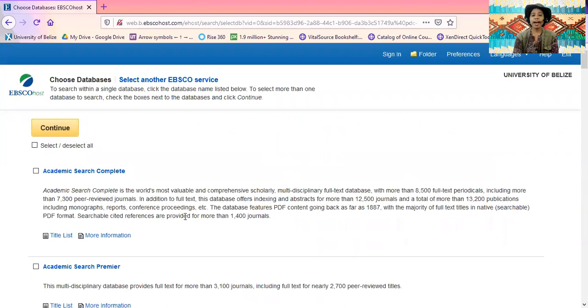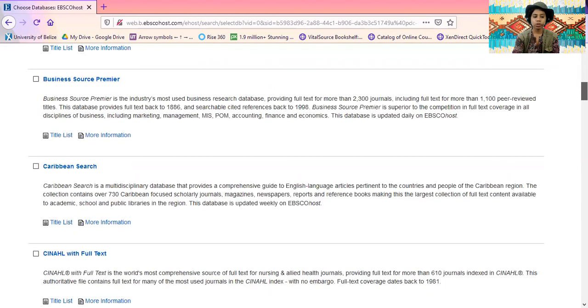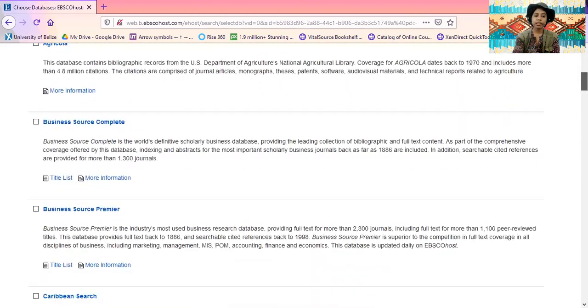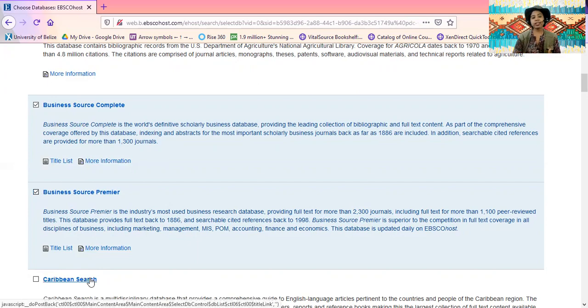So here we have the basic list of databases. You can select which database you want to use. If you're a business student, for example, and you want to focus on business only, you might want to use the business database. So when I say database, what do I mean? These databases that you see here are all collections of research articles and information. So Business Source Complete is one collection, Business Source Premier is another collection, and Caribbean Search is another collection.